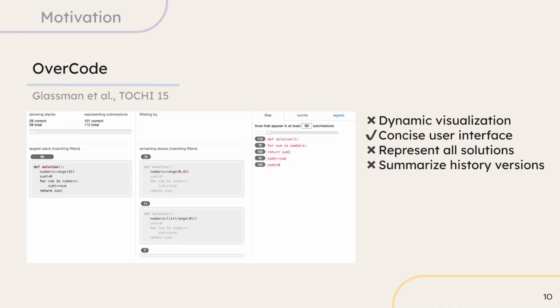To address these issues, researchers have developed systems for instructors to view students' code in programming exercises. For instance, Overcode clusters correct code submissions that perform the same computation and provides a visualization of the clusters by grouping submissions into bins. The downside is that Overcode only announces the final submissions and does not summarize history versions and how students come up with the solutions.